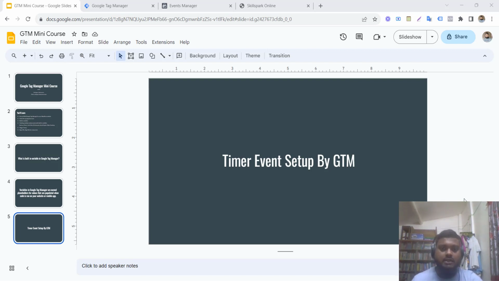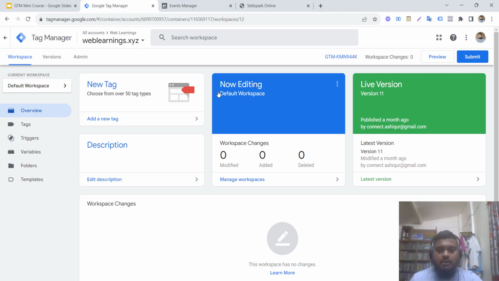So let's go to Google Tag Manager. When you set up a timer event, you have to send this to any platform that needs this timer event. So for example, you can send this event to Events Manager, or you can send this to GA4, Google Analytics 4. Any platform can use that.